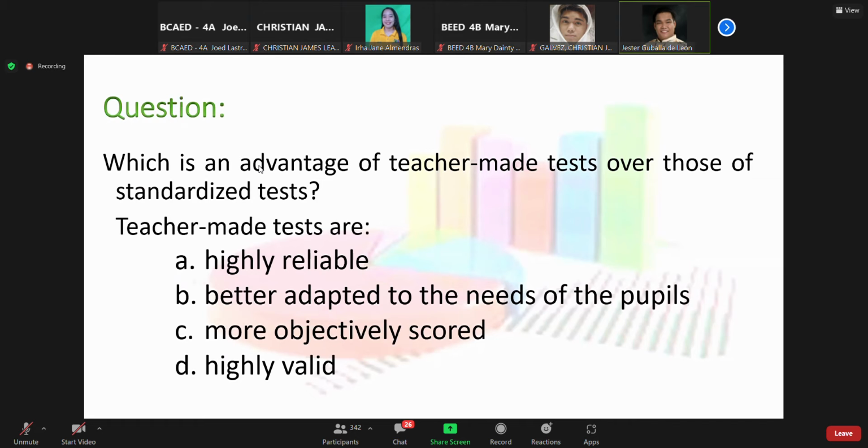By the way, tuloy lang muna natin with the question. Which is an advantage of a teacher-made test over those of the standardized test? Teacher-made tests are A, highly reliable. B, better adapted to the needs of the students. C, more objectively scored. D, highly valid. Sige, you can use the chat box to respond para makita natin. So parang some sort of practice.